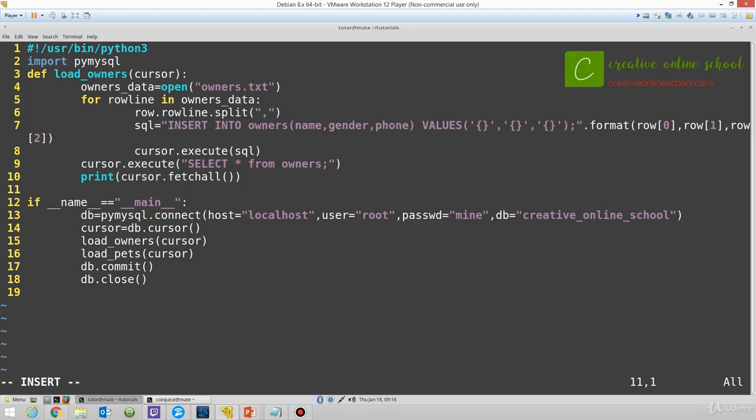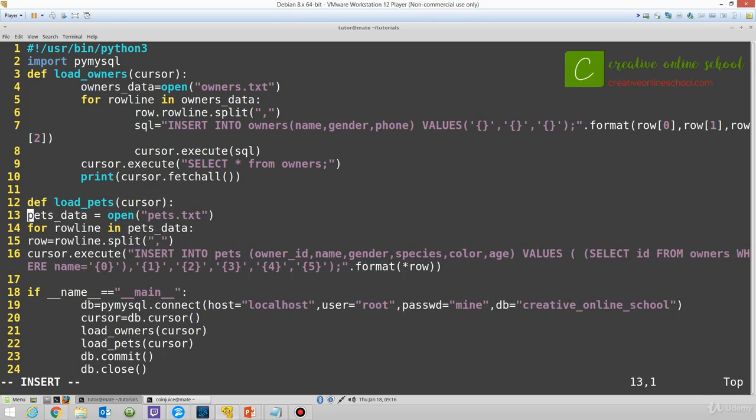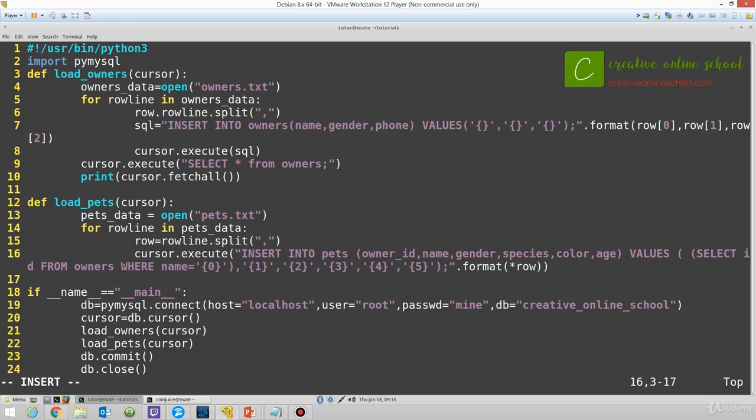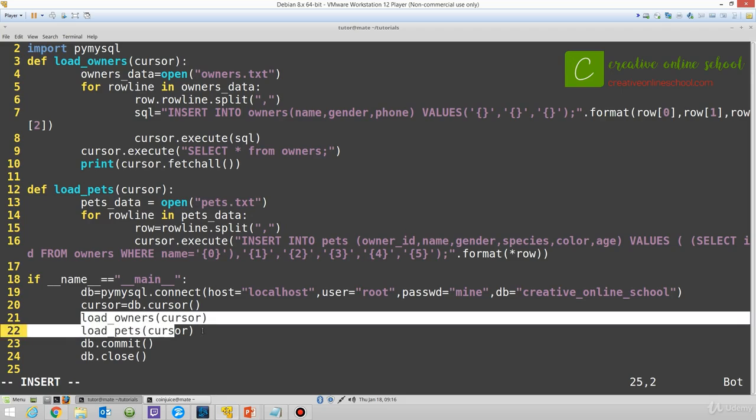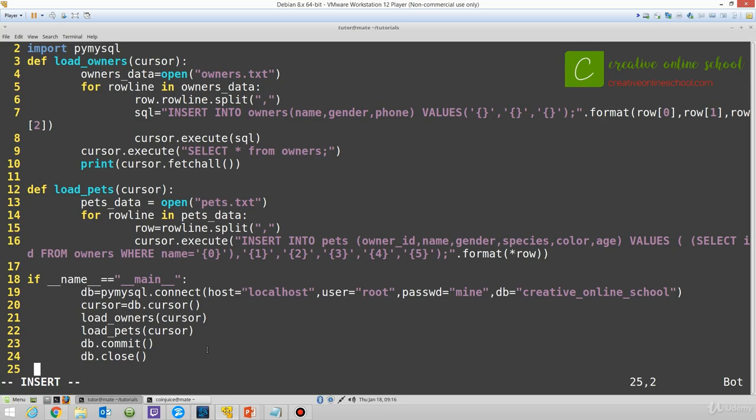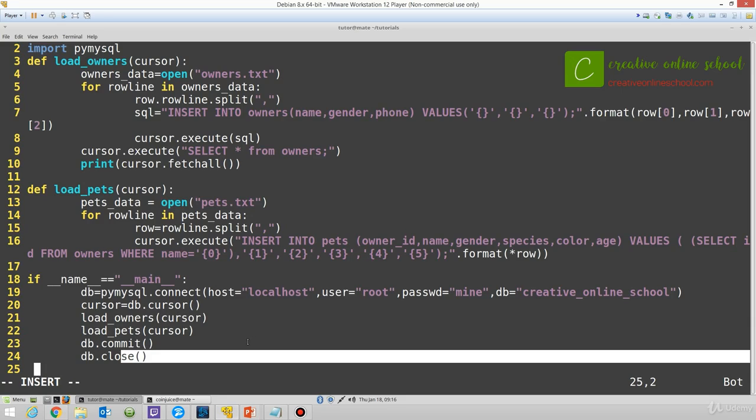I've gone ahead and created the second function, load pets, so that y'all don't have to sit here and watch me go through it again. I just need to format it out. The only thing that I've done differently in this one is the .format method, where I index each element in the row inside of the brackets, and then I just use a star row in the .format method. It's just two different variations. Then, after we run both of these functions, we do db.commit, which actually uploads all of our information, and then db.close.